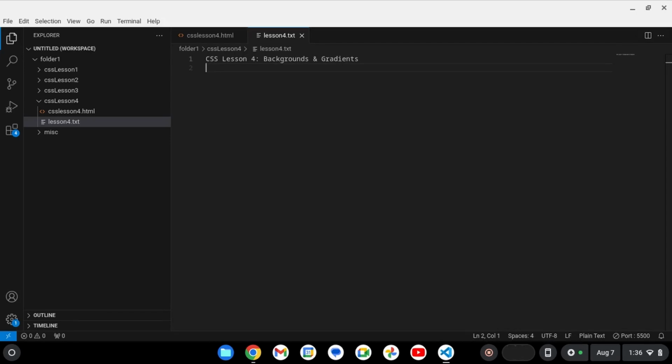Welcome to the fourth CSS lesson, where we'll be talking about backgrounds and gradients. So, on to our first topic, backgrounds, specifically single color backgrounds. There are 6 ways to do this, and I'll go through each and every one of them, and you'll get to see what it actually looks like in practice in this HTML file. So let's get into it.